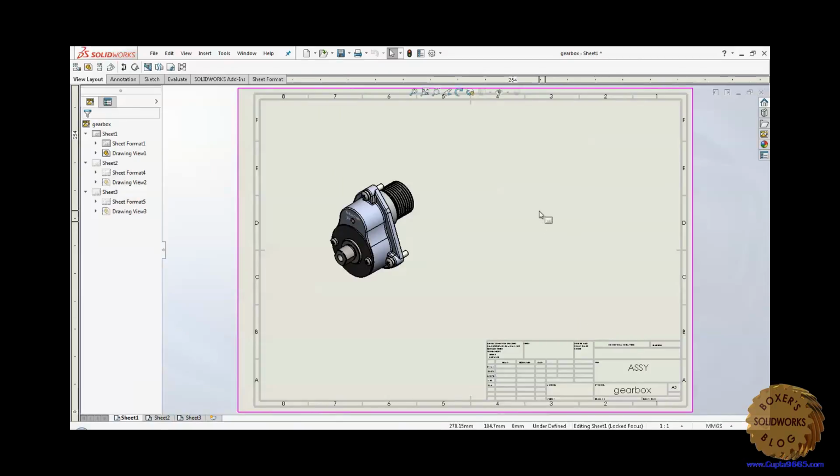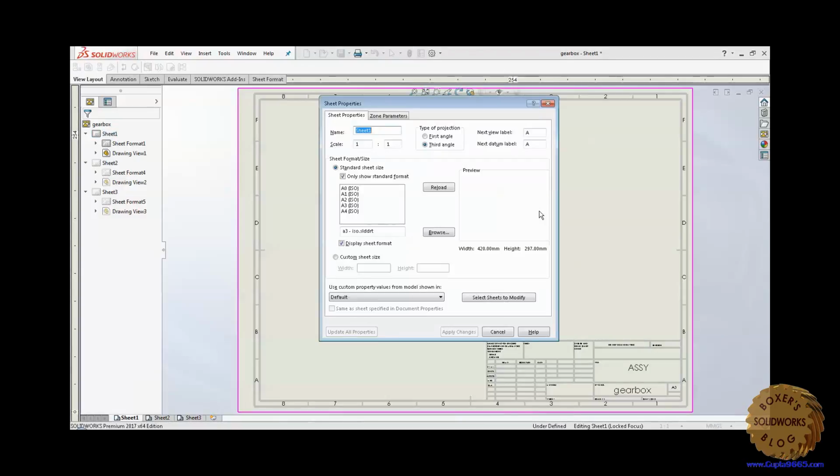Okay, let's change the sheet format. We want to, for example, change to A4 size. Select the A4 size from the list.